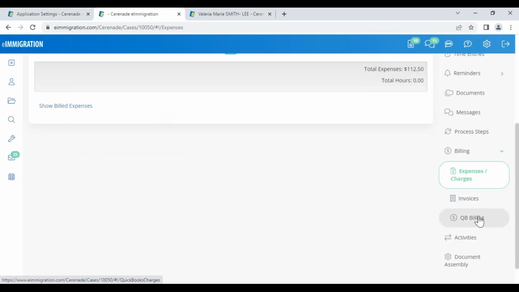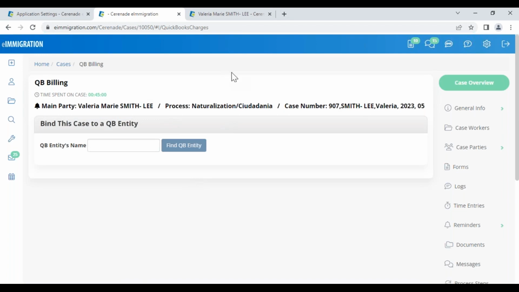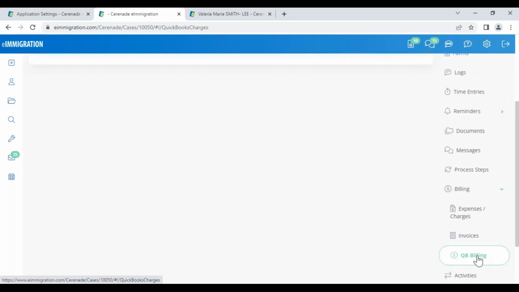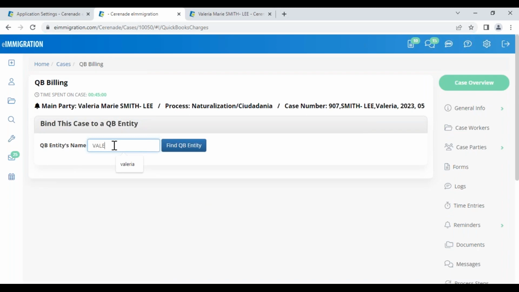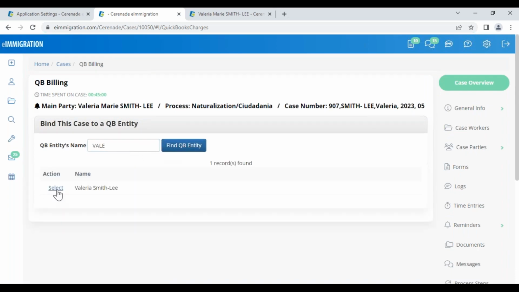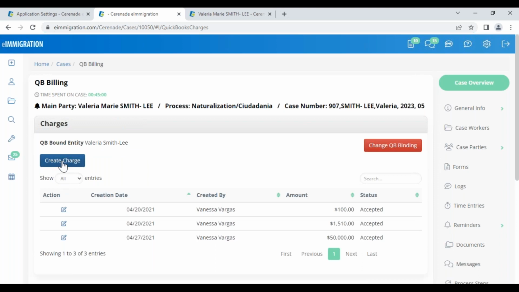With QuickBooks, once you create a case and click on QuickBooks Billing, you have to find the entity, you select, and then you create the charges from here. When you do that and you enable or submit to your QuickBooks, it will send those fees or charges directly to your QuickBooks account. As far as reports or creating an invoice, processing payments, everything you have to log in directly into QuickBooks so that you can perform those actions.